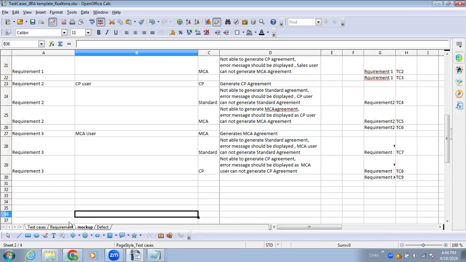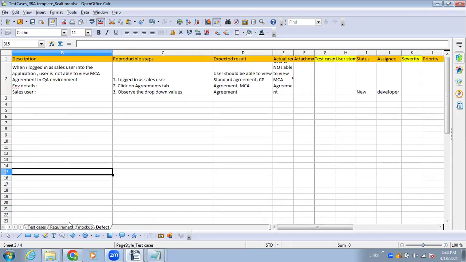Okay, here is the requirement. Here is the mockup. Here is the defect I wanted you to log. The defect is also in the Jira template format. You can even import directly into this template, defects also.